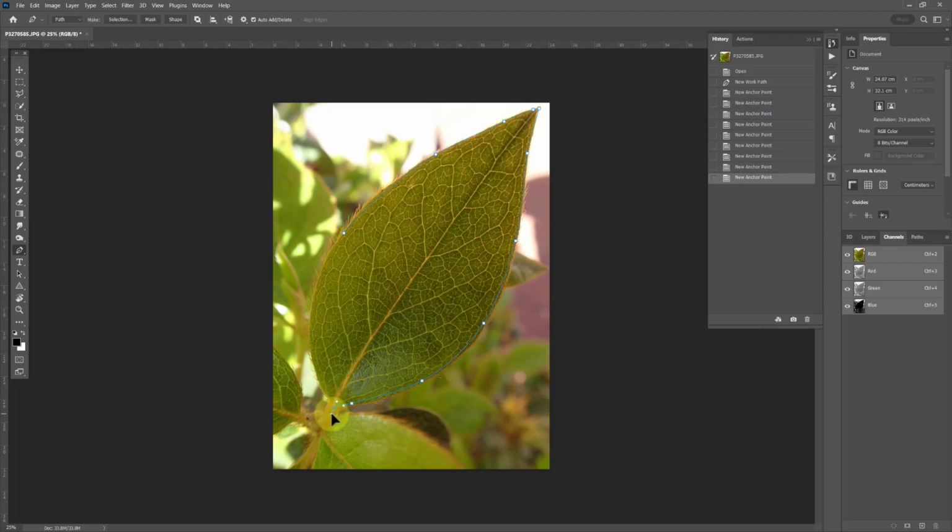So I'm using the pen tool. And then I'm going to single click, and single click. That gives you a sharp edge. And then again, click and drag like so. So I'm just going to work myself around here and then finish it off.